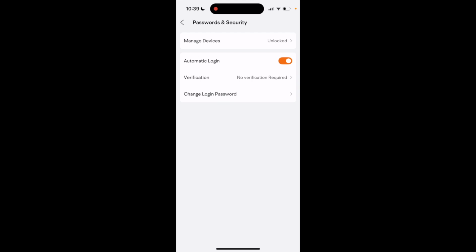For me, it actually is checked right here. If you were to simply uncheck it, it means that every time you open up the Moomoo application, you have to log into your account and it won't automatically log you in every time you try to open it up.